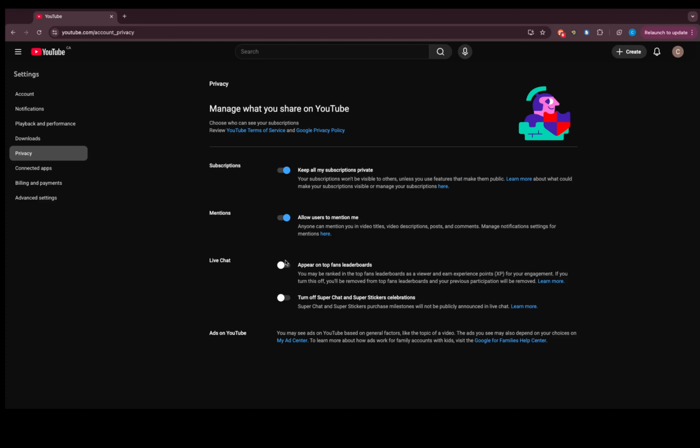A couple of quick tips. If the setting looks different or you don't see the Privacy tab, make sure you're on desktop and that you're signed in to the right account. Interface labels can shift slightly over time, but the Privacy area is where these visibility controls live. If you operate more than one channel, repeat this change after switching to each channel to keep your preferences consistent.